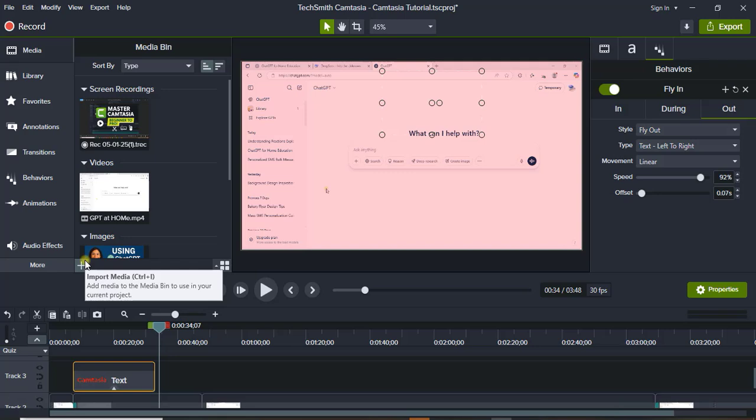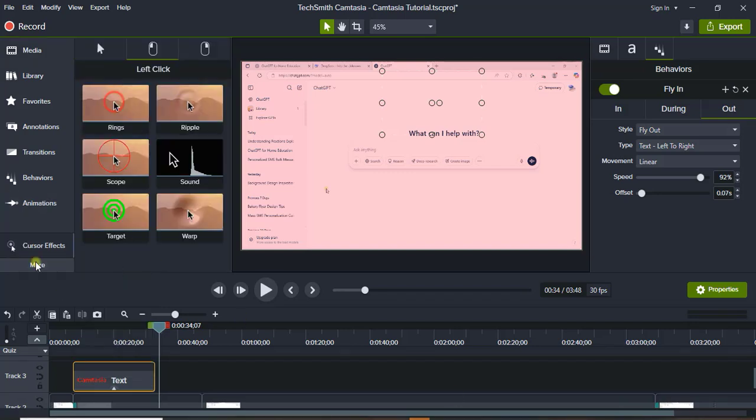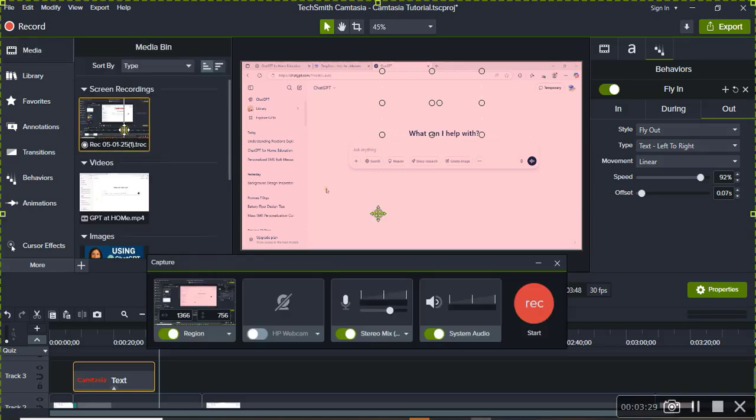Now the second one is cursor effect. You come to more, then go to cursor effect. So the next one we are talking about is the cursor effect. Now we are recording, so you won't see the cursor effect. After we finish with the recording, we will see the cursor effect. So I think 43 seconds is okay. Let me end the recording and it will be added here.